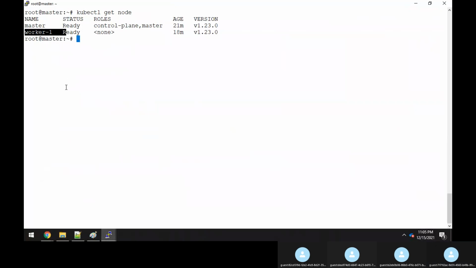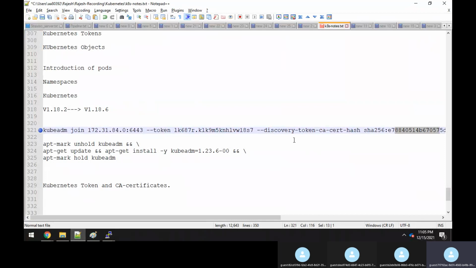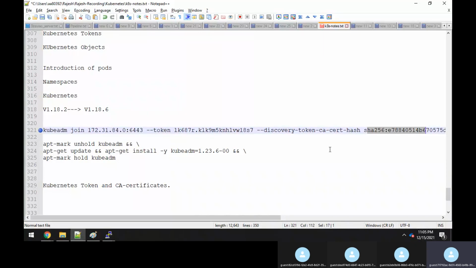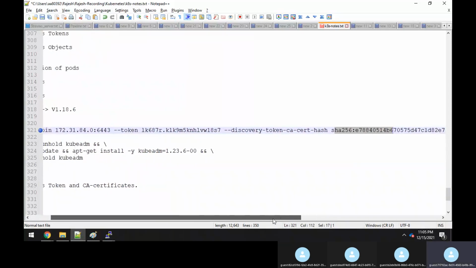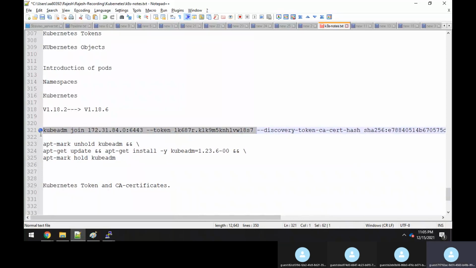Correct? We are not worrying that much. We just copy and paste the whole command. But how exactly is it working? You need to send a combination of these two, a token as well as a CA cert hash. Good. Now the question comes, like Naresh might ask Rajesh: we have a token and a certificate hash, can I skip passing the certificate hash? I want to join my node only with the token. Is it possible?